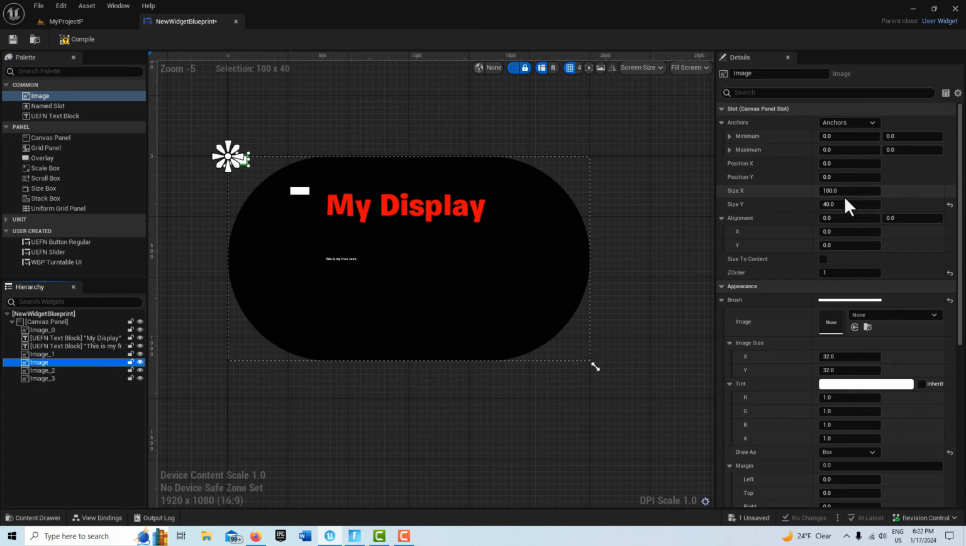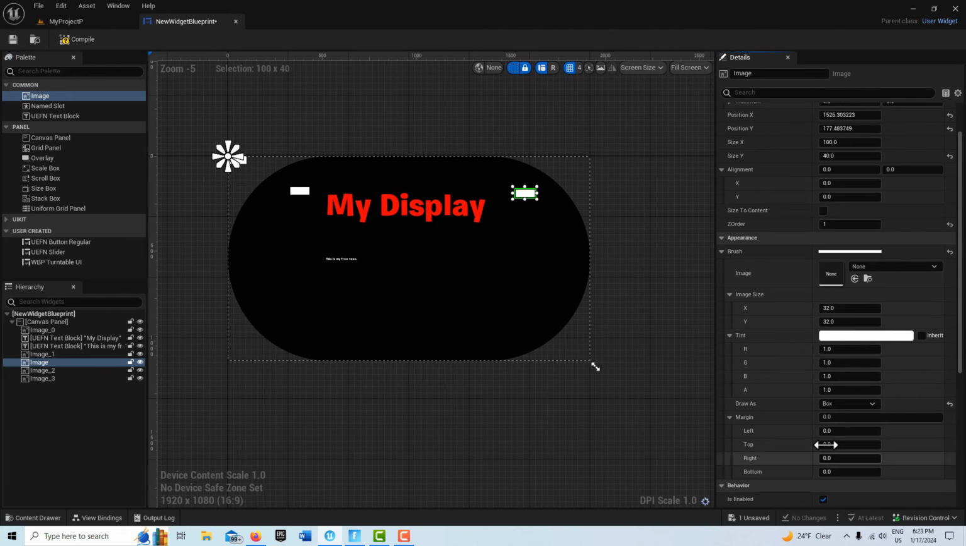Here's another image. It's hard because they're all piled on top of each other. So just on the position X and Y, I can drag this over. See that? And sometimes this is an easier way to move stuff around. Because we made a copy of it, it has all the settings on it already. It's already set to draw as a box and stuff.